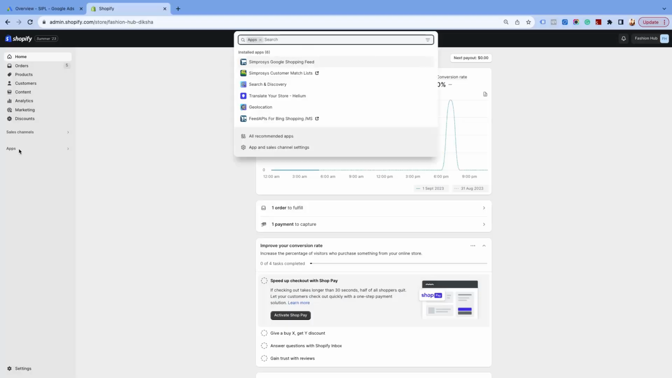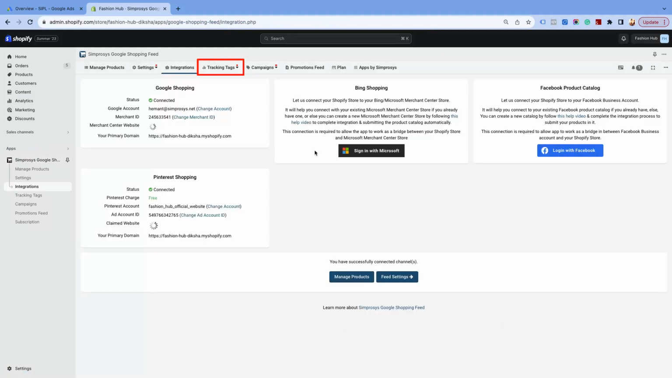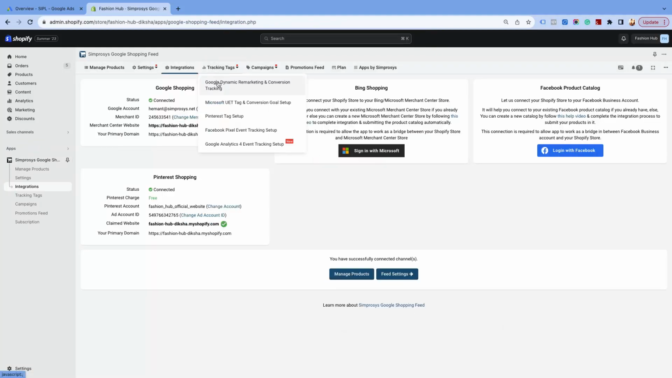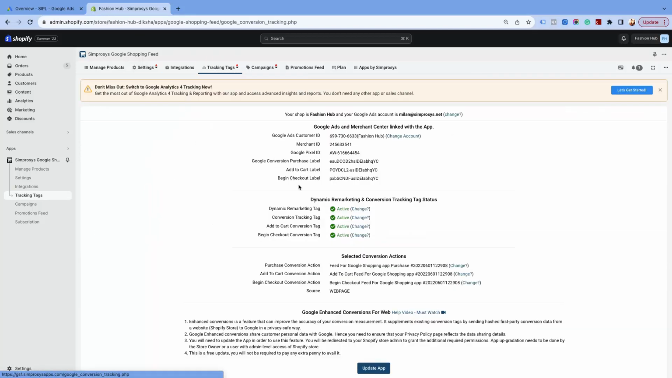We begin by logging into Shopify using the store owner account or any other Shopify account with admin level privileges. We need these privilege levels to update the app's permissions successfully. Then navigate to Apps section. Click on the Simprosys Google Shopping Feed app and visit the Tracking Tags tab on the top. From the drop-down menu, please click on the Google Dynamic Remarketing and Conversion Tracking option.